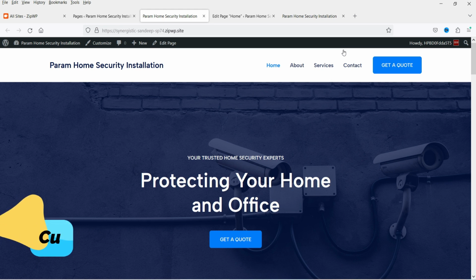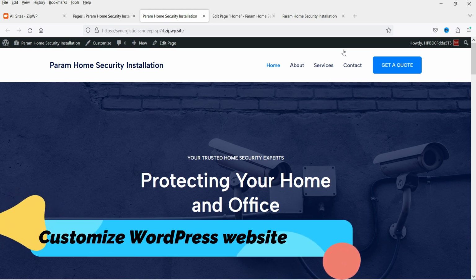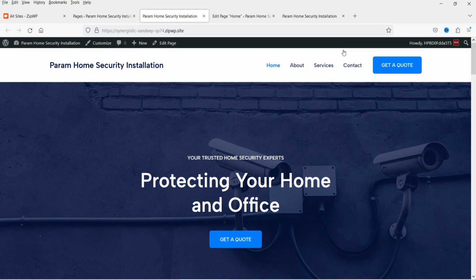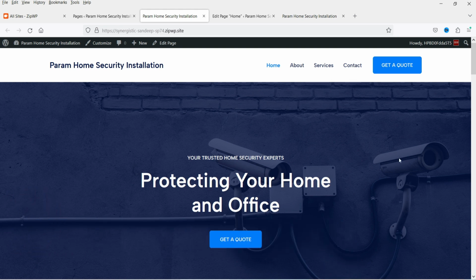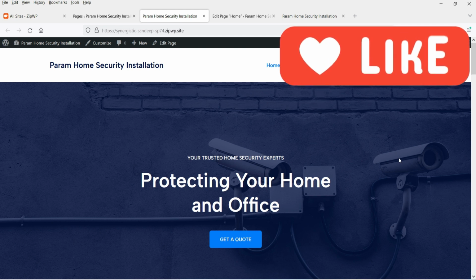So using WordPress, you can customize this layout, you can change the content on the website, you can add your own content, you can change the images, you can create more pages. So this is going to be the first draft of your WordPress website. Let me show you the sample website that I have created for home security installation.